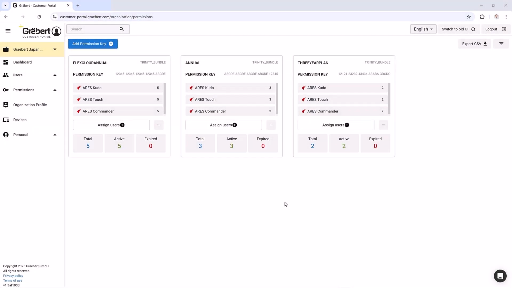And that's all for this overview. Log in and explore the new Graebert Customer Portal today.